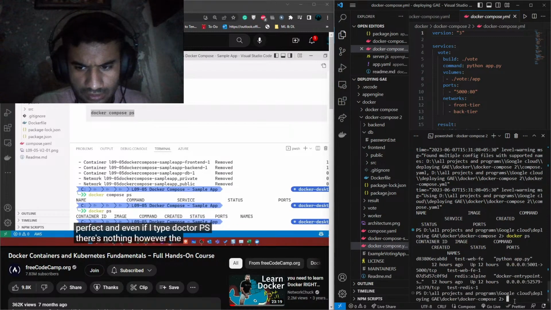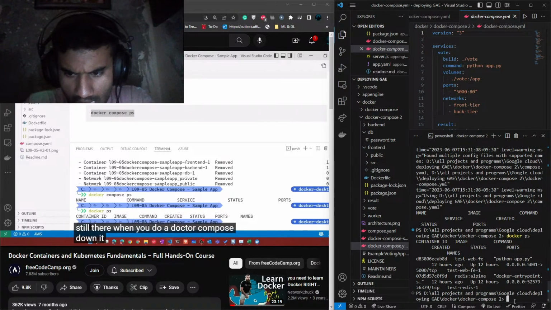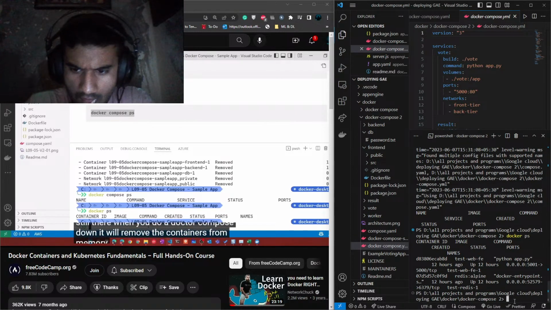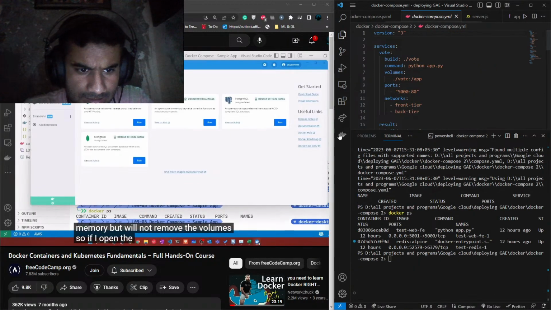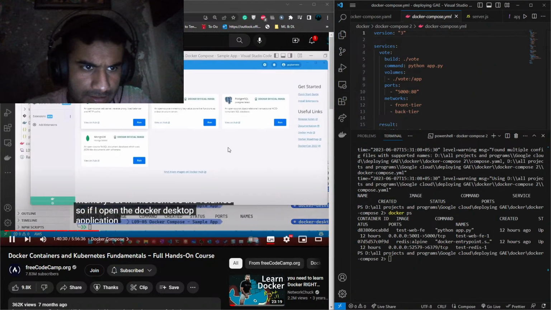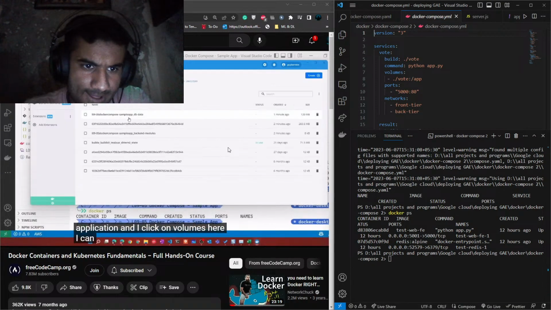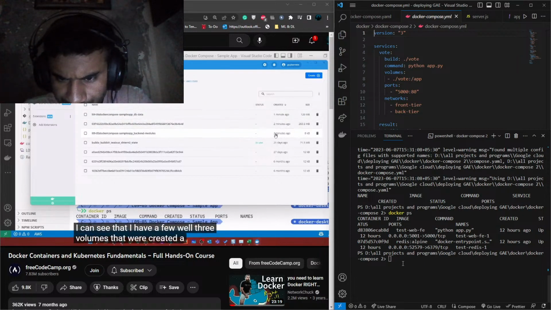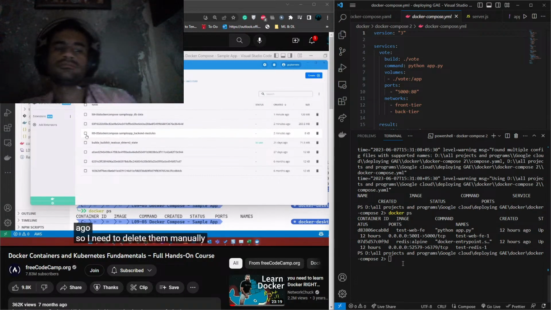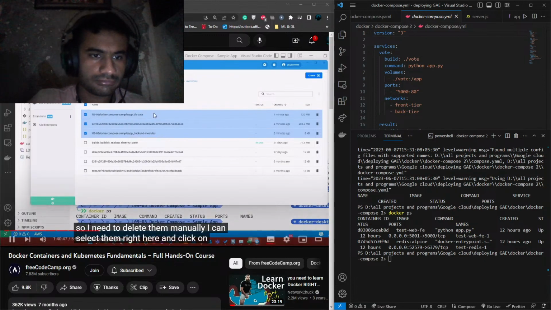However, the volumes are still there. When you do a Docker Compose down, it will remove the containers from memory, but will not remove the volumes. So if I open the Docker desktop application and I click on volumes here, I can see that I have three volumes that were created a few minutes ago. So I need to delete them manually. I can select them right here and click on delete.